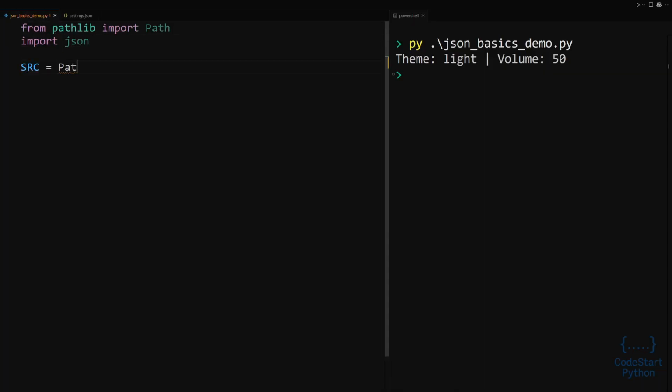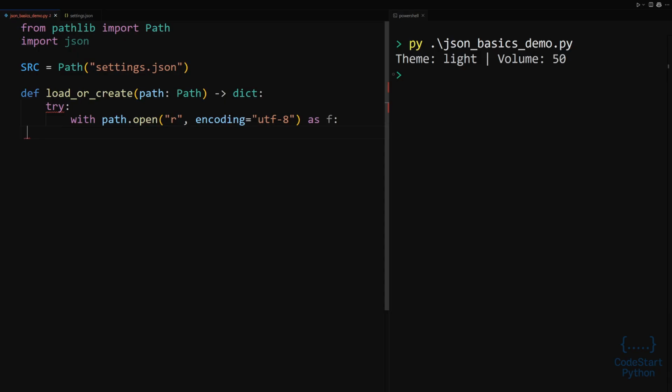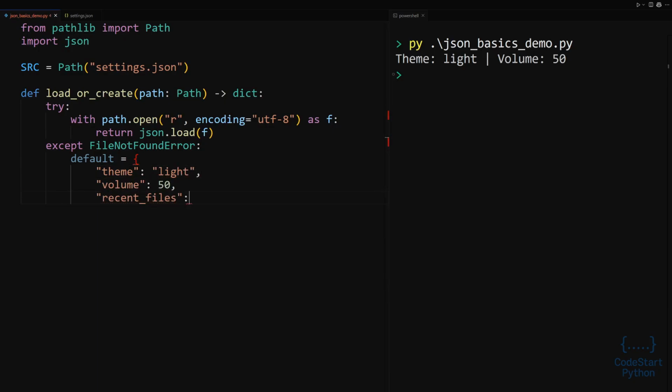Real projects read settings from a file named settings.json in the current folder. If the file is missing, a friendly app creates a default one so new users are not blocked. In Python, you can use Path from pathlib to keep paths clean. We will try to open the file with encoding set to UTF-8, load it with json.load, and if it does not exist, we will write a simple default configuration.